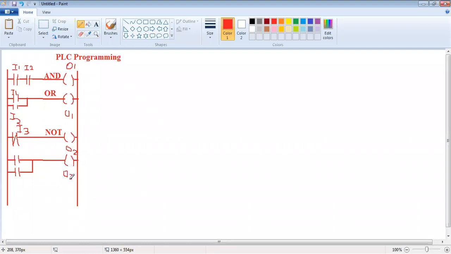We'll take again, say output, suppose O2, input I3. All this program has to be written separately. I am writing it in one stroke, but all these programs for each logic you have to write separately. And here we are using the NC switch.